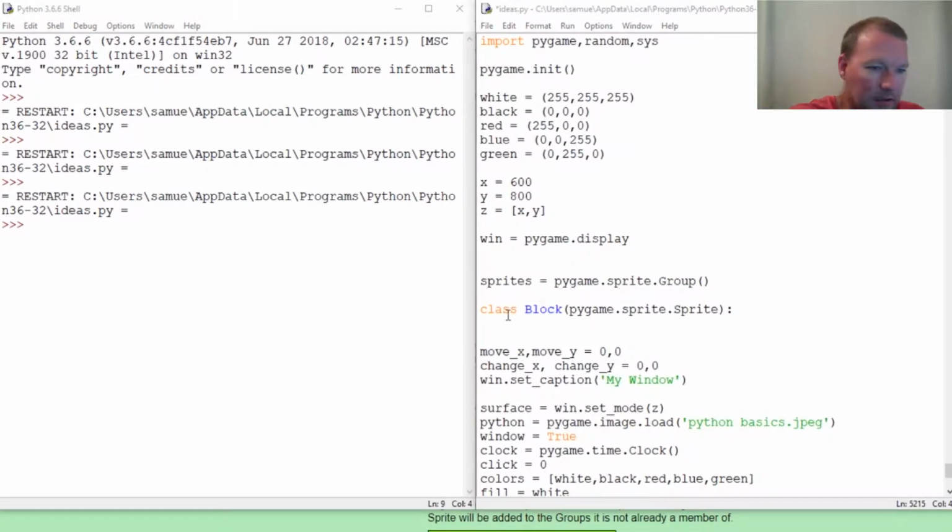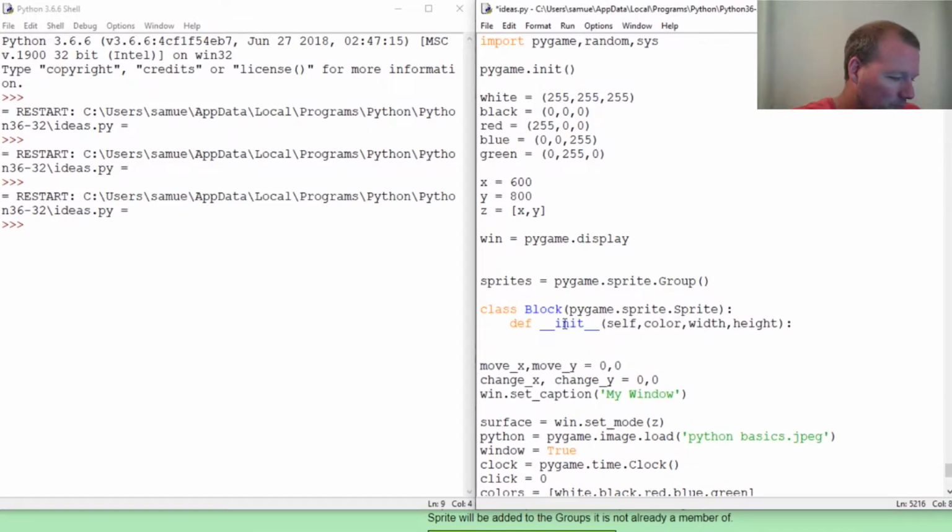So we need to get our double underscore init method, init, and it's just going to take self, then the color of the block, then the width of the block, and the height of the block. Alright, so now we then need to call the init method from sprite. Does that make sense? You have to do both.